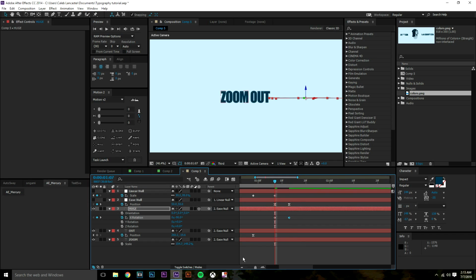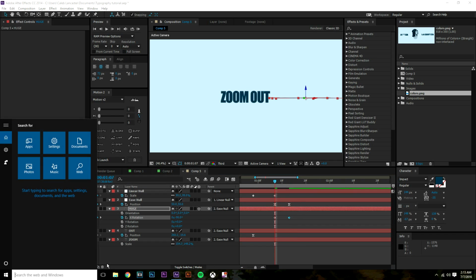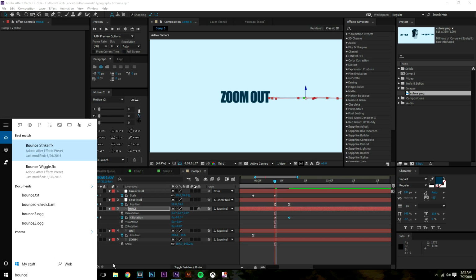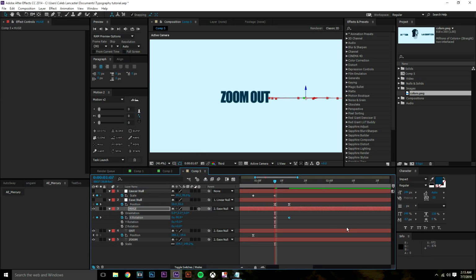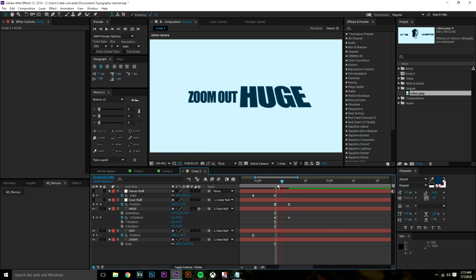And the thing about this expression is, oh, I closed it. Let me pull that up, or yeah, I did close it. I'm an idiot. There it is. The thing about this expression is that it doesn't work very well with eased keyframes, so I just recommend if you're not using motion, then just don't ease your keyframes while using this expression. You can use linear keyframes, it really won't make much of a difference.